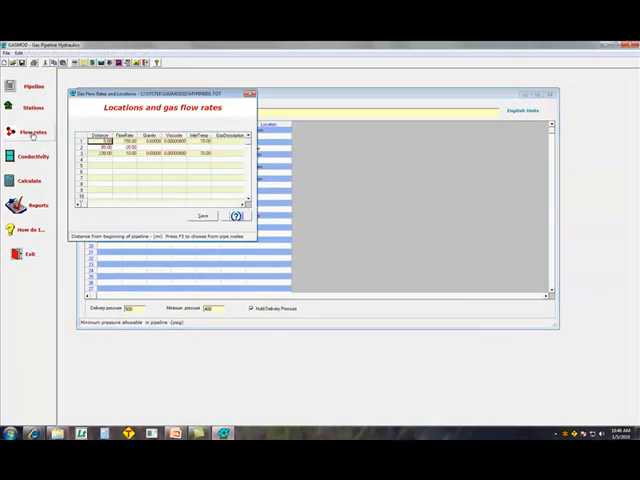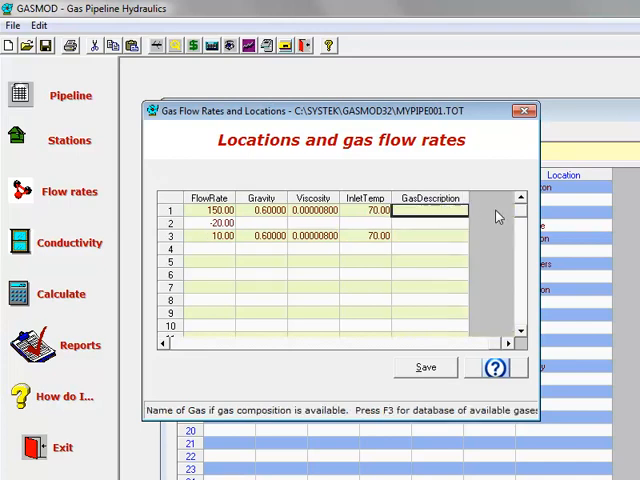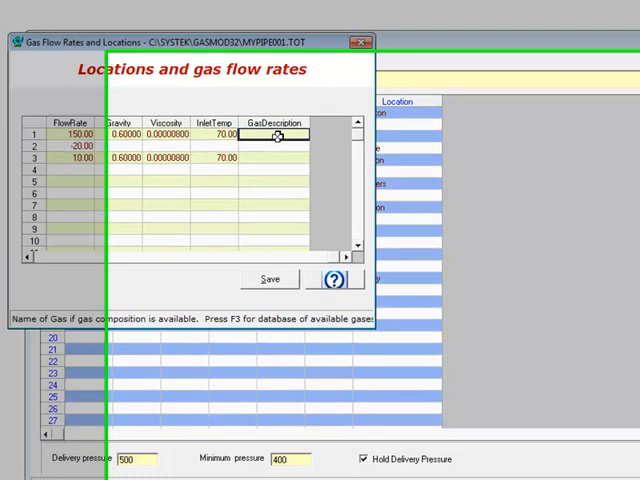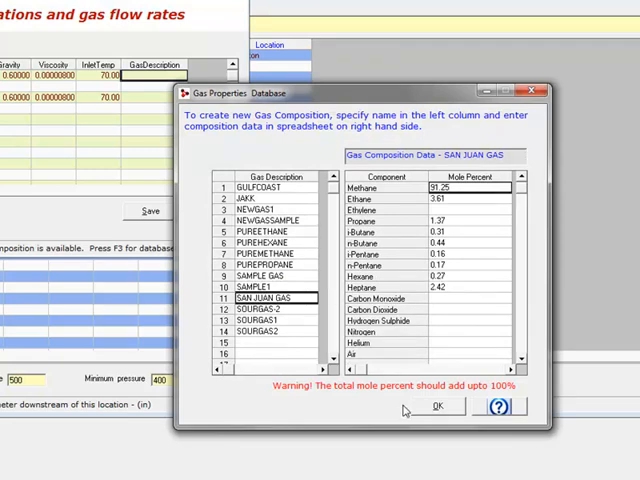Let's look at the gas flow rates. At milepost 5, which is the starting point, we have an incoming flow of 150 million cubic feet a day. We have specified the specific gravity and the viscosity and the inlet temperature. At milepost 85, we have a takeoff of minus 20. Finally, at milepost 238, an incoming flow of 10 million cubic feet with the same specific gravity, viscosity, and inlet temperature. We could choose a different product or specify a composition for the gas by pushing F3 and choosing pure methane, San Juan gas, etc.